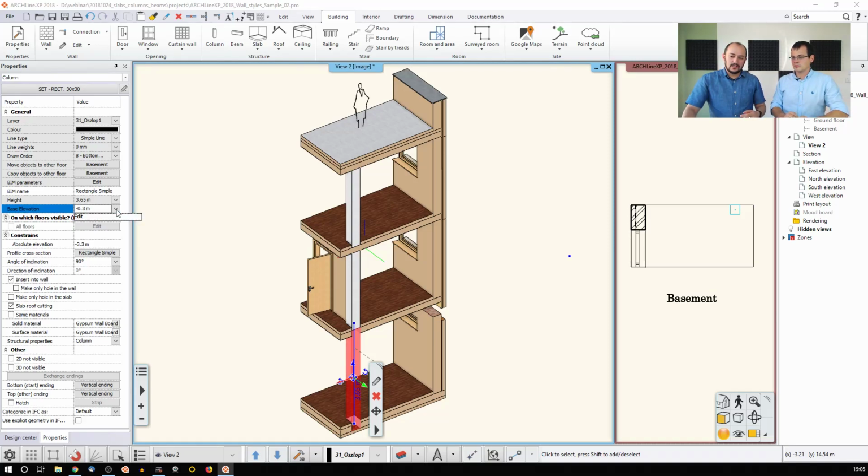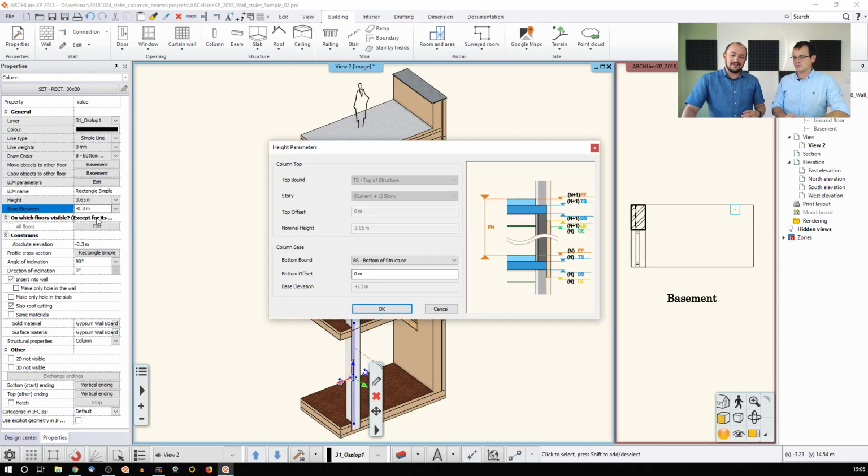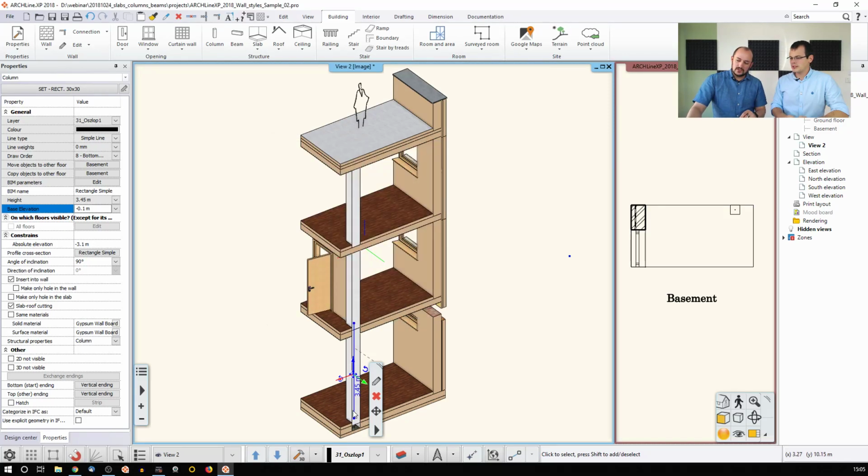But the most important thing here is that if I go and click on edit, then I have this height parameters option here, and this tells me that the bottom bound should be, in this case, bottom of surface, which is actually usually set to top of surface. I made it in a way that we can see how the software represents the changes. So now if I click OK, it changes the height automatically.